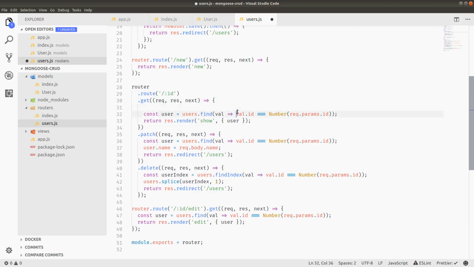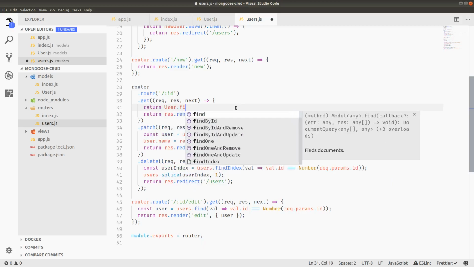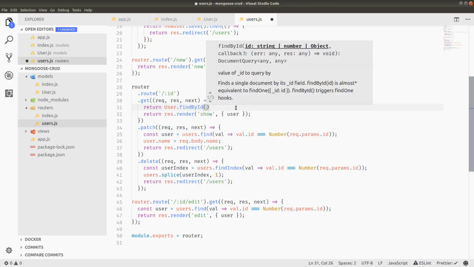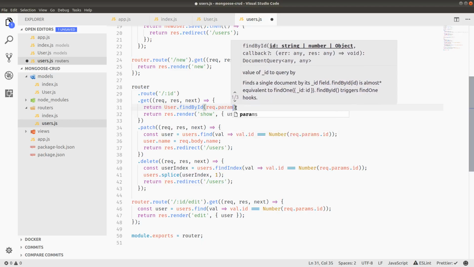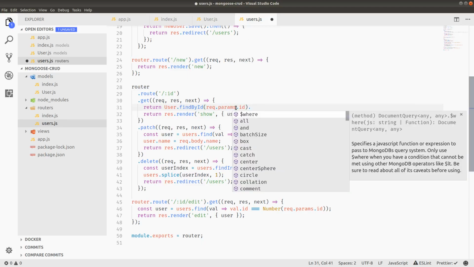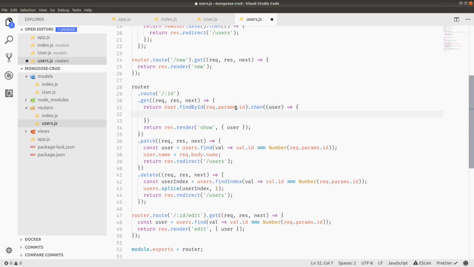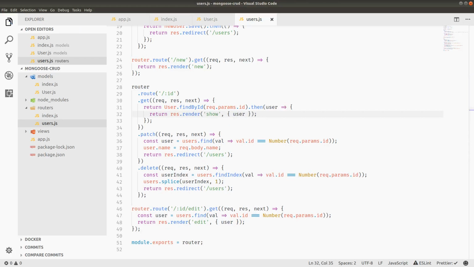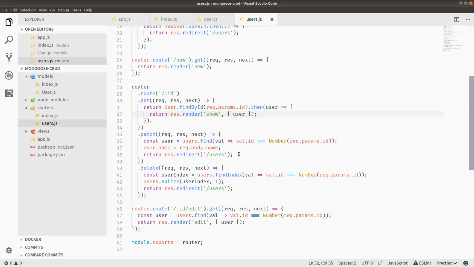Instead of finding a user in an array like that, what we can do is return User.findById, which is a convenient method that just takes a string, and the string is coming in as the route param. So it's going to be request.params.id. And then we're going to .then on that. And the result of that query will give us a user, at which point we'll be able to render our template like that. So if we did that correctly, I should be able to click on Michael. And instead of the error, it's actually working. It's just rendering Michael's profile right now. Sweet.